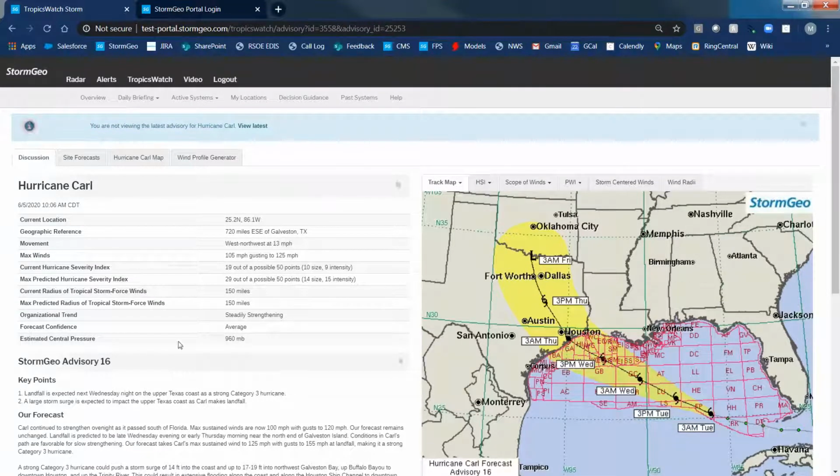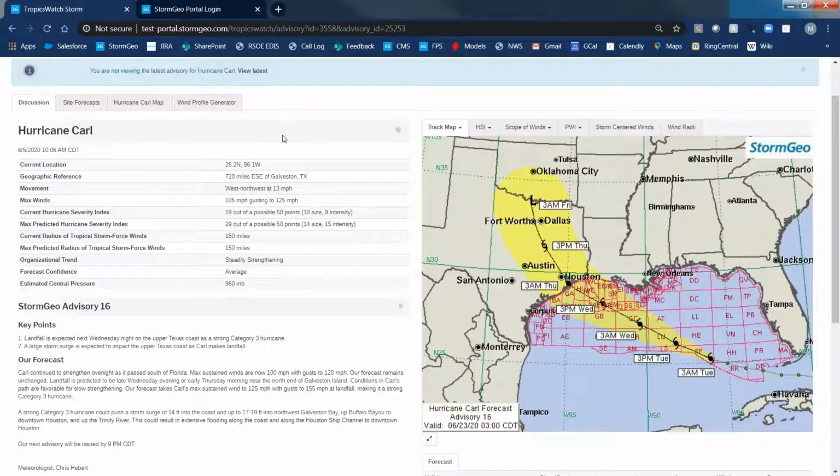First of all, we have links to the daily briefing for every basin. We have links to active systems. We have links to past systems. And again, I'll show you on the new portal what this looks like. It's very similar. But what I'm on here is I'm on this Hurricane Carl. It is a test storm, and it is a storm that's in the southeastern Gulf of Mexico, expected to impact the Houston area. This is advisory number 16.